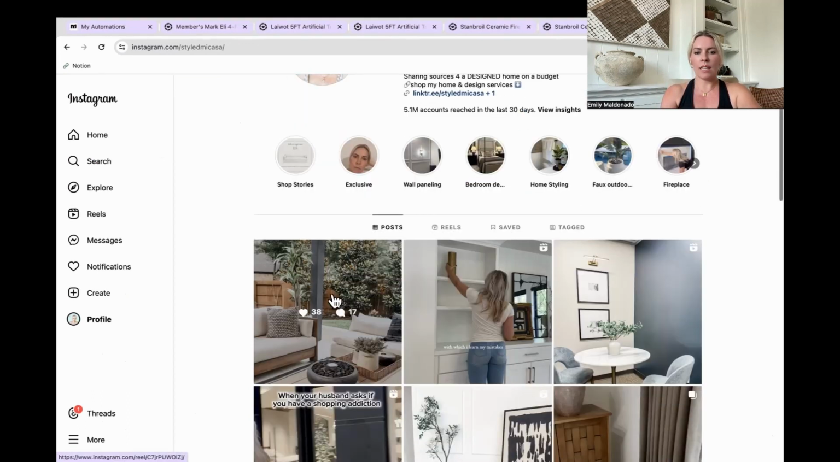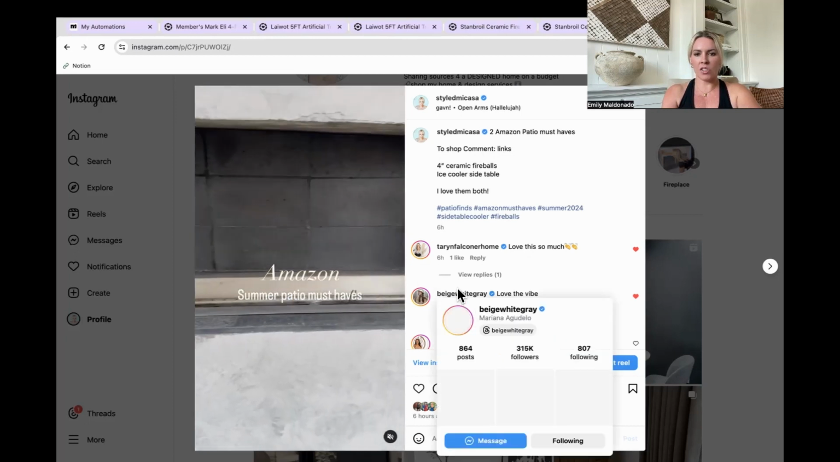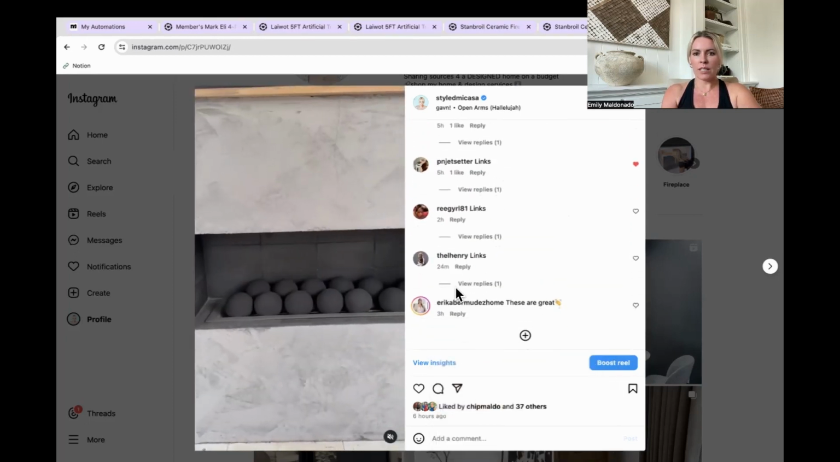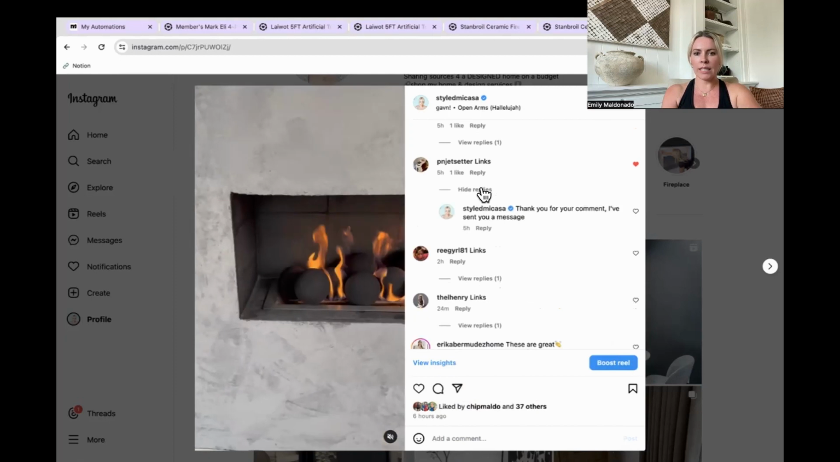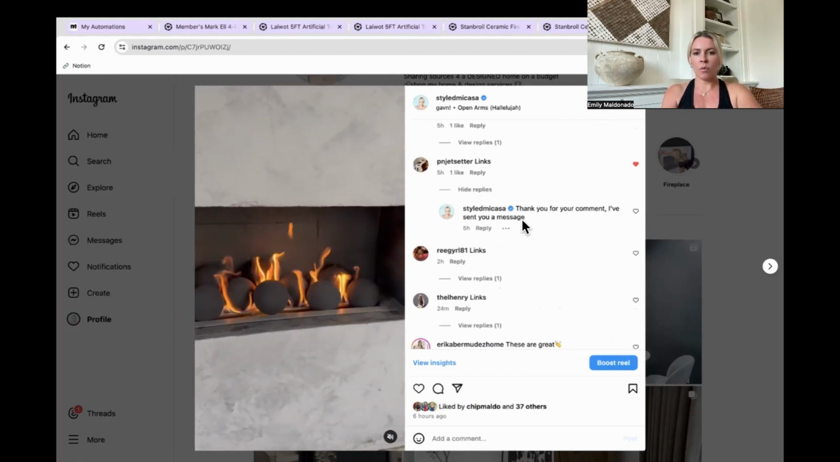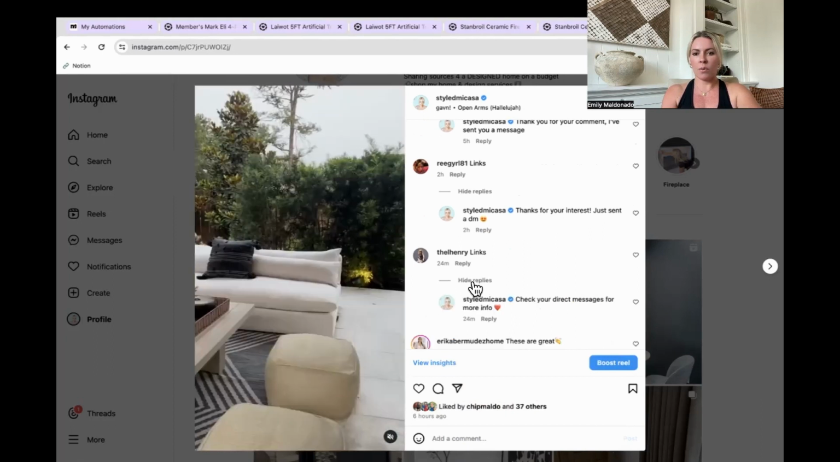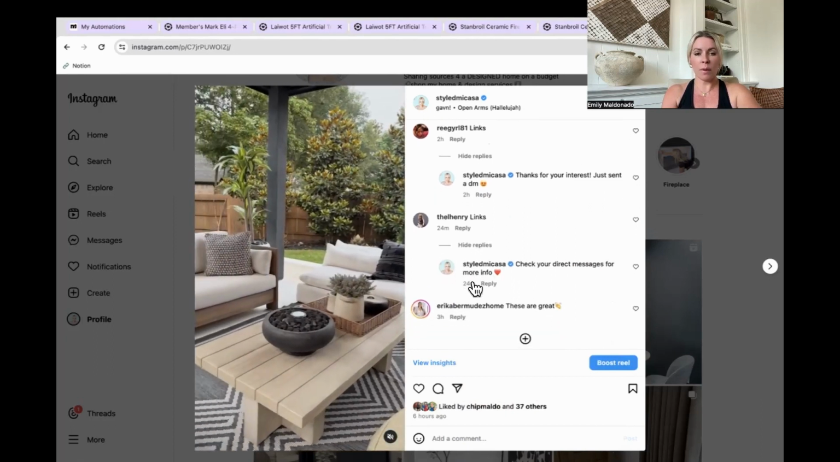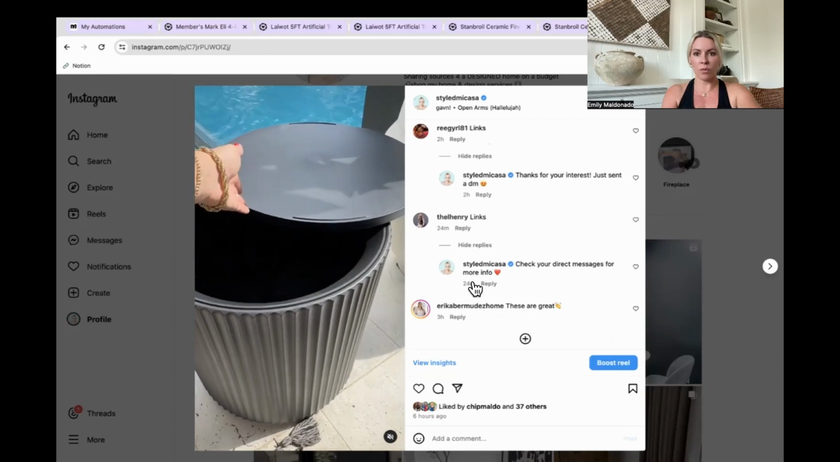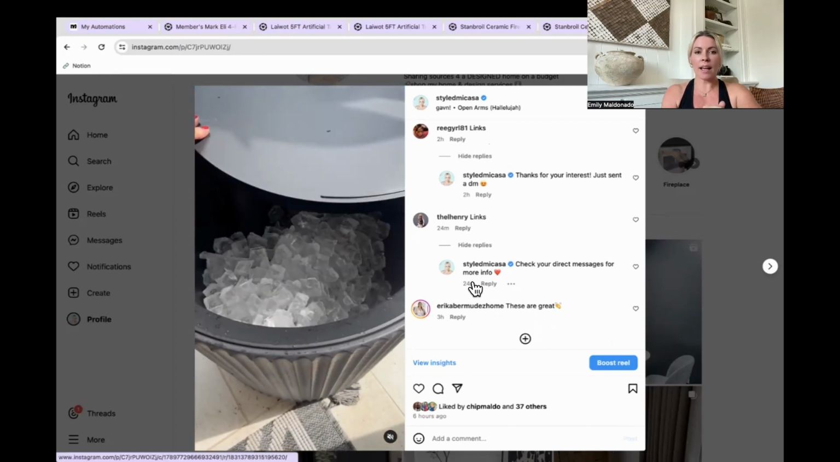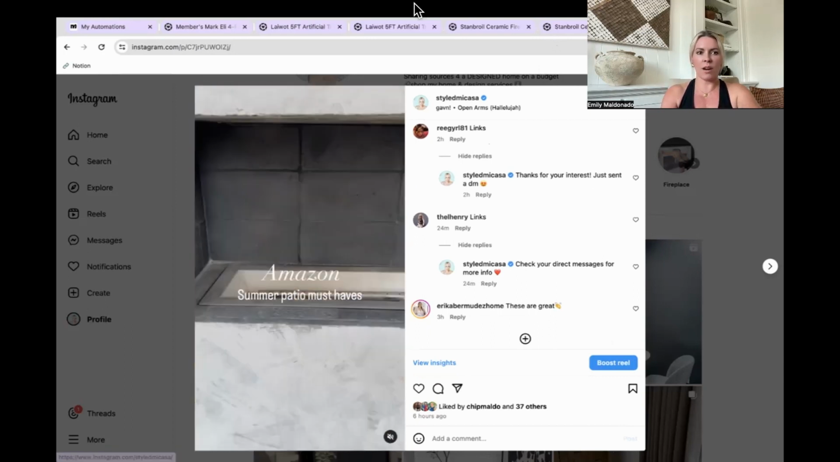And if you go to any of these, this post I had just put recently, and when they requested the link, it'll give one of my auto replies, and you can see that these go up in real time and reply for me, which is so incredibly helpful. Okay, so let's go back and show you a Facebook automation now.